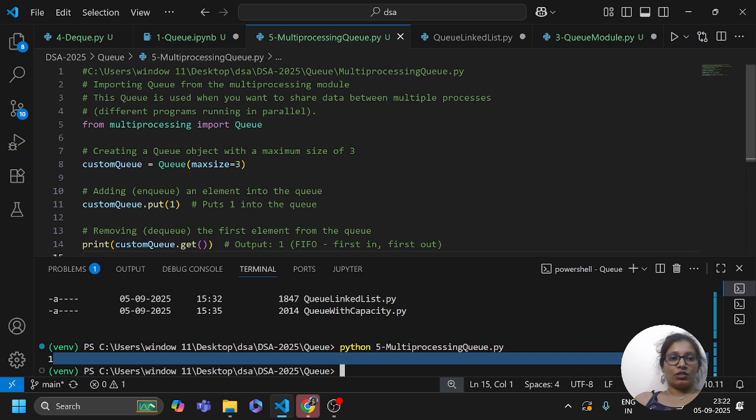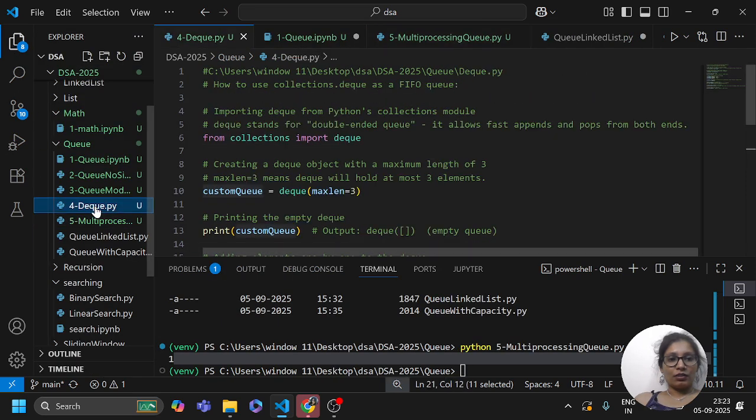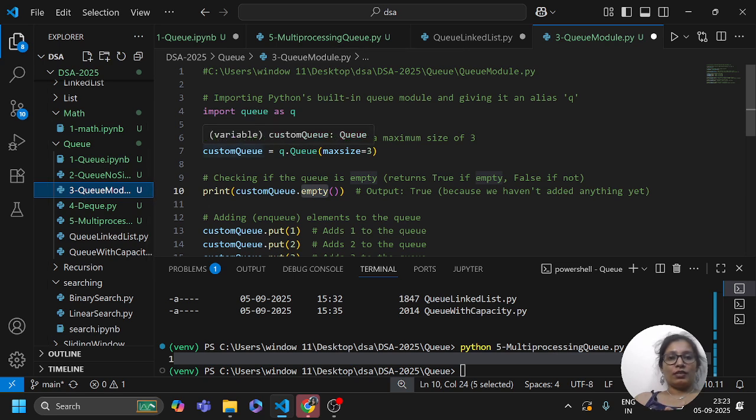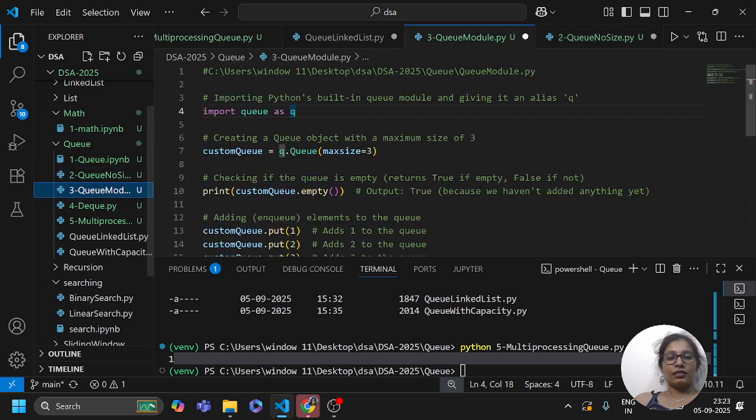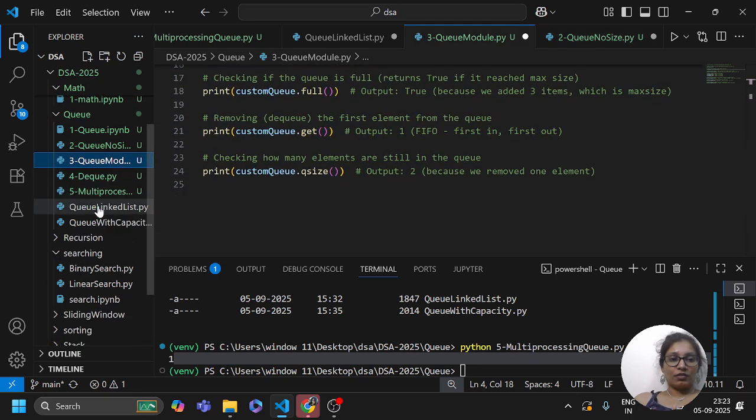Okay guys, so this is the built-in module from Python, queue, and from multiprocessing import Queue. These are built-in modules, and this is also a built-in module, from collections import deque. These are the built-in queue modules in Python.